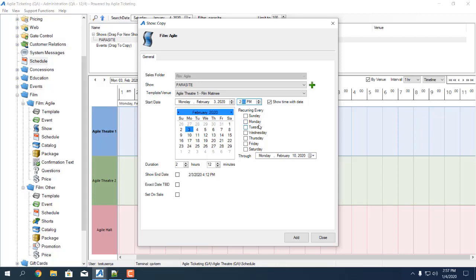I can also go ahead and set up recurring show times for the next several weeks. I want this show to be at the same time every Monday through Saturday through the end of February. I click the Add button to add all these show times. I can go ahead then and adjust my time to 5 p.m. as I know I have a 5 p.m. showing in that theater as well.